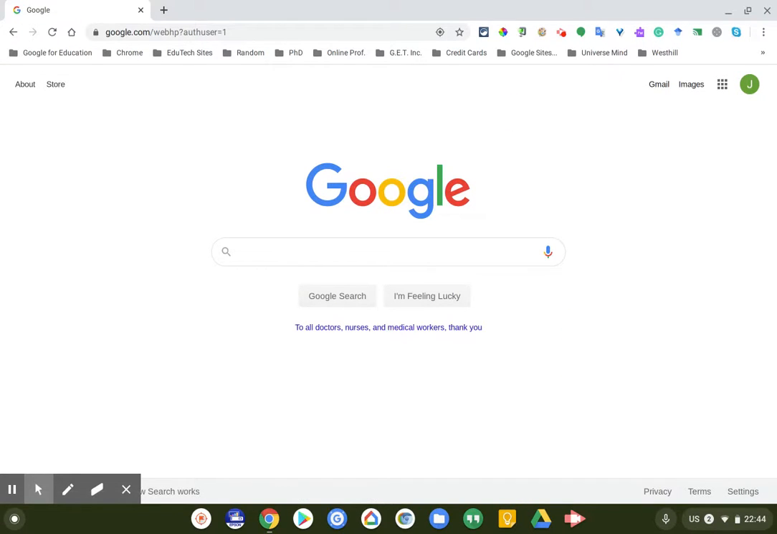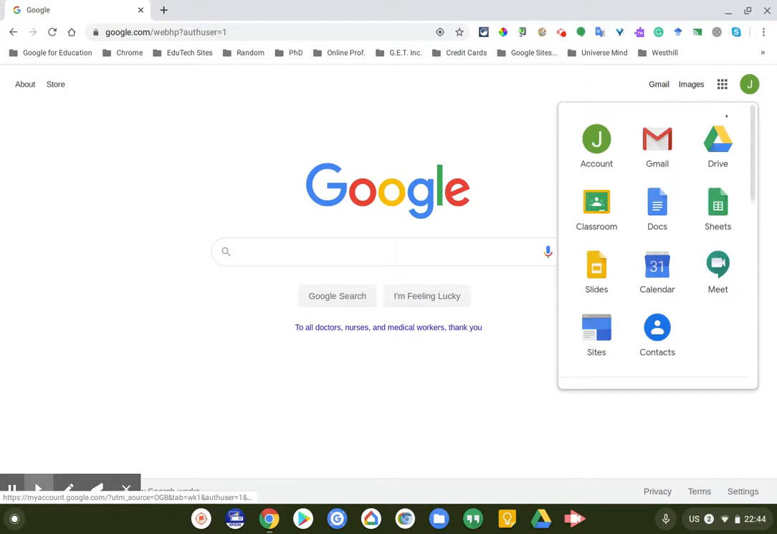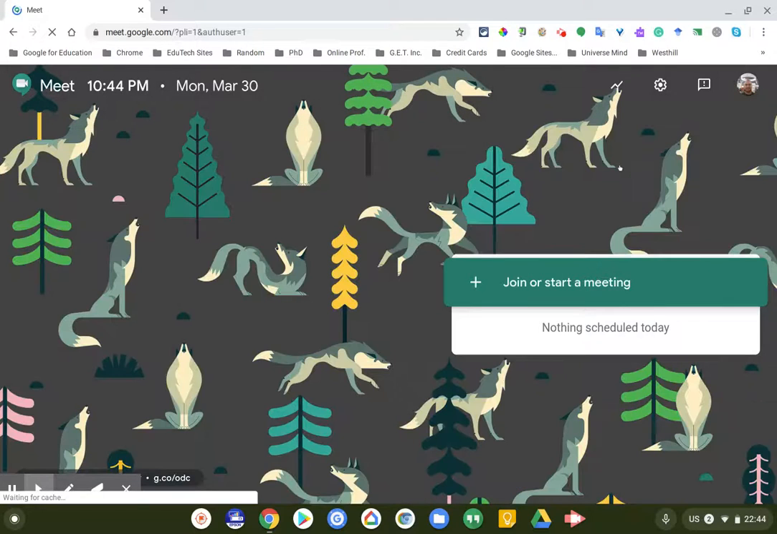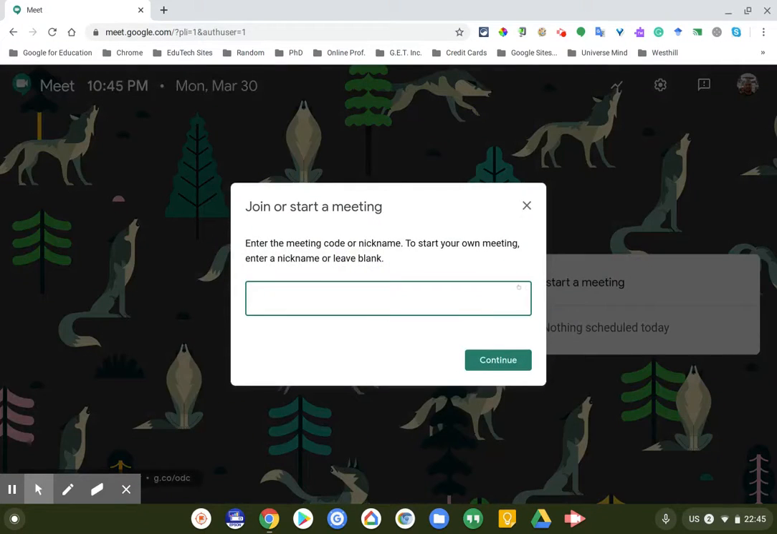Now, there are a couple ways to get to Hangouts Meet. One way, and I'll show you real quick, is to go up here, go to your Google Apps as long as you're logged in, and you can just click on the Meet. Okay, it's right here. It's all nicely placed there for you. So click on that. When I click on that and I go to the Meet, it says join or start a meeting. All right, I'm gonna click on that.